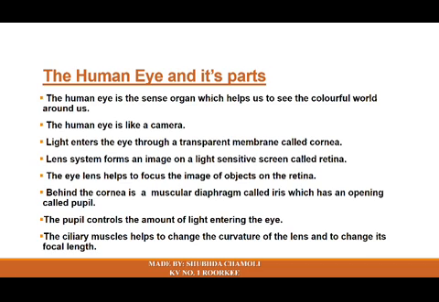The ciliary muscles help to change the curvature of the lens and to change its focal length. And due to the ciliary muscles we are able to see the distant as well as the nearby objects clearly.